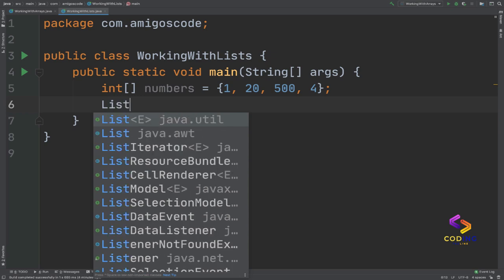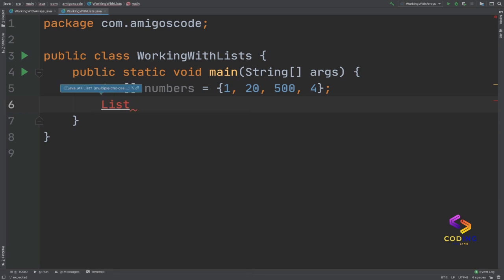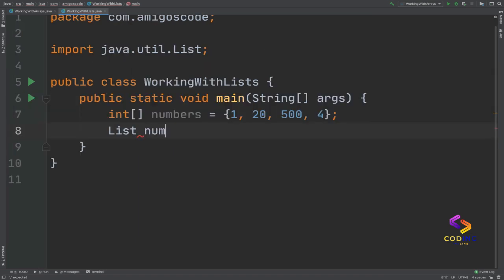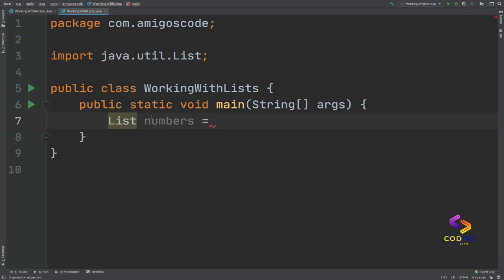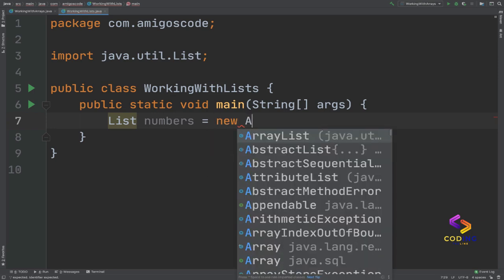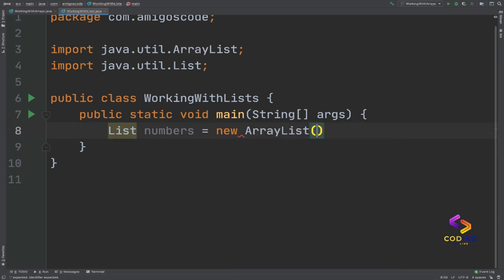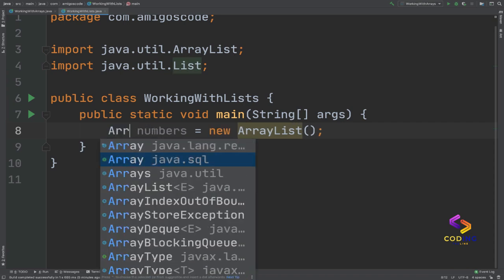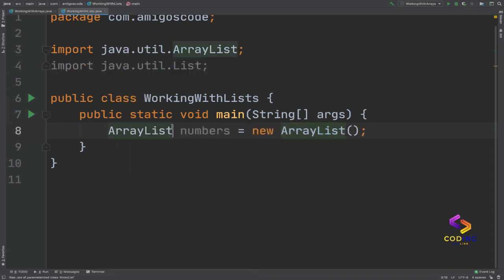Simply say List, and let me import this, it comes from java.util, and then numbers equals, and right here I'm going to comment this out, and in fact we don't need this. You've got the examples, and then simply say new ArrayList. So we could actually say ArrayList as well, right? So ArrayList and then numbers.